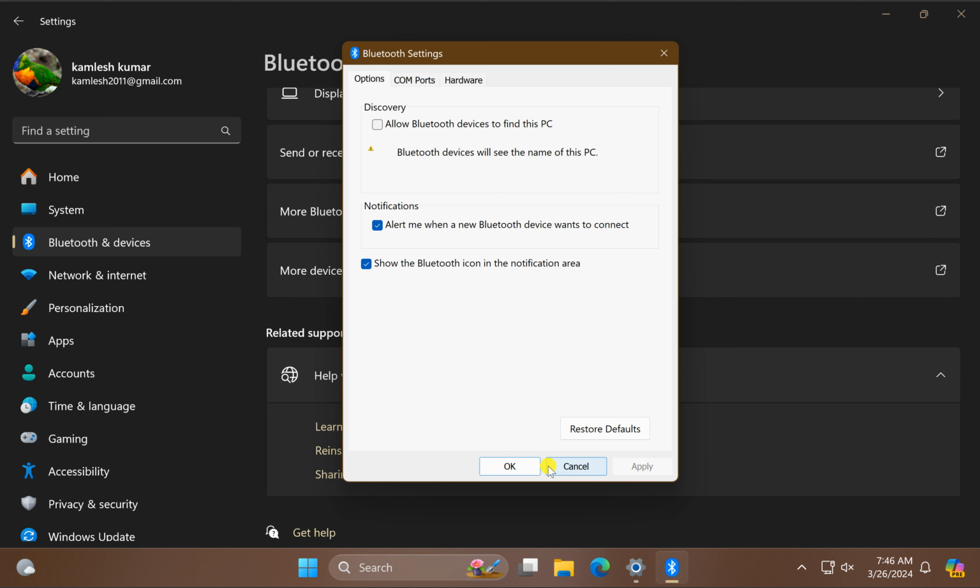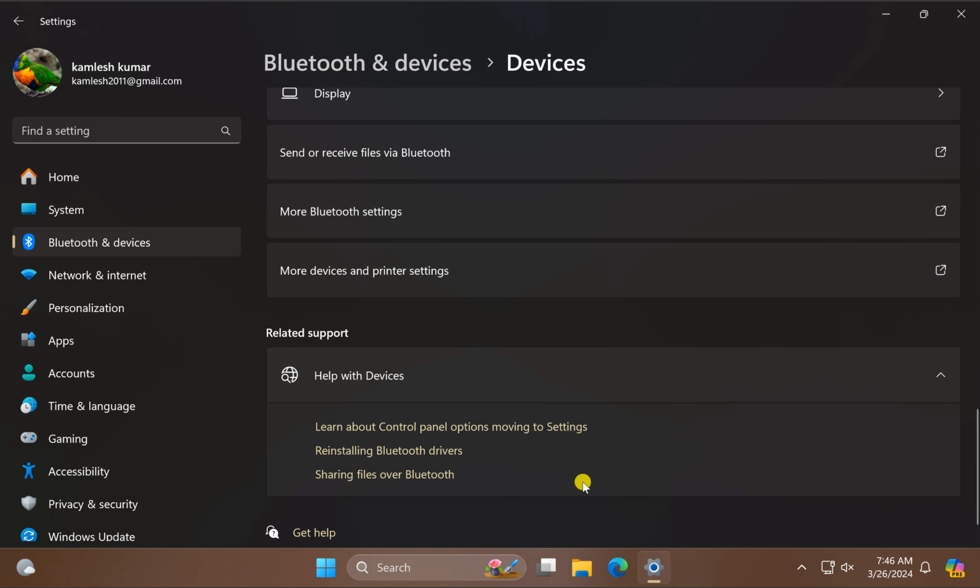Click on this one apply button. Click on OK button. Now, whenever you will click this one button, show hidden icons, you should see a Bluetooth icon here on your Windows 10 PC.